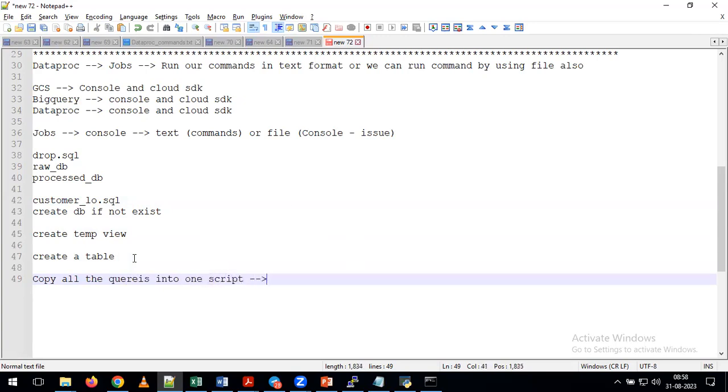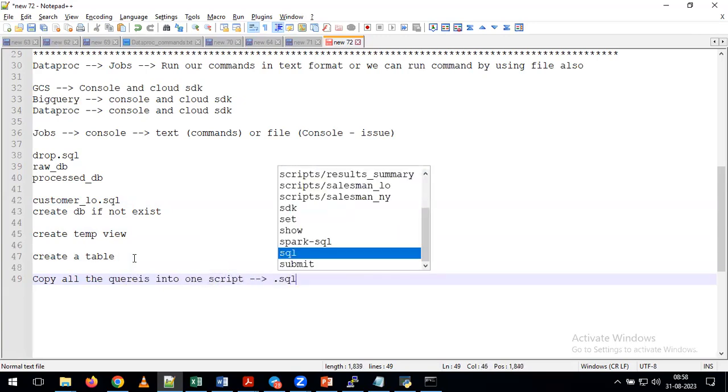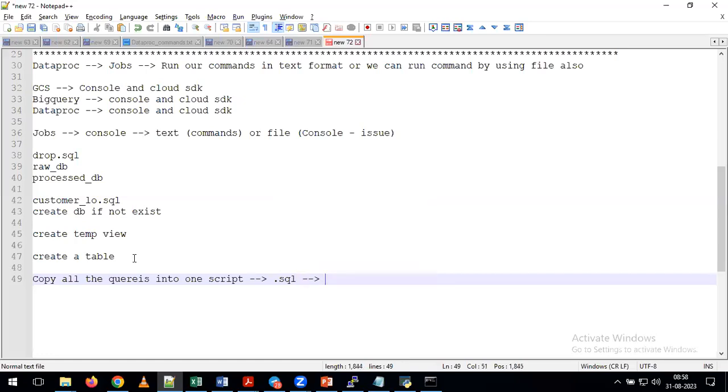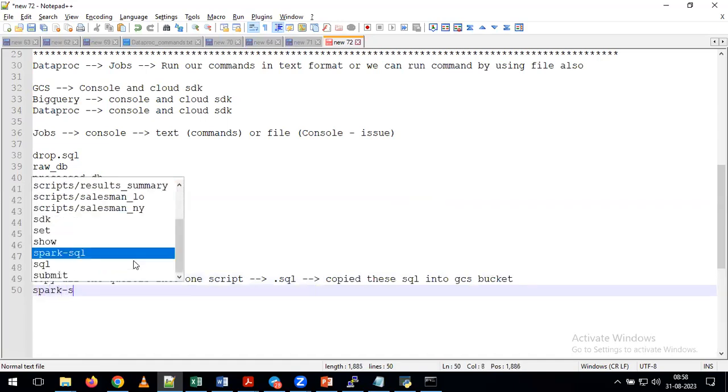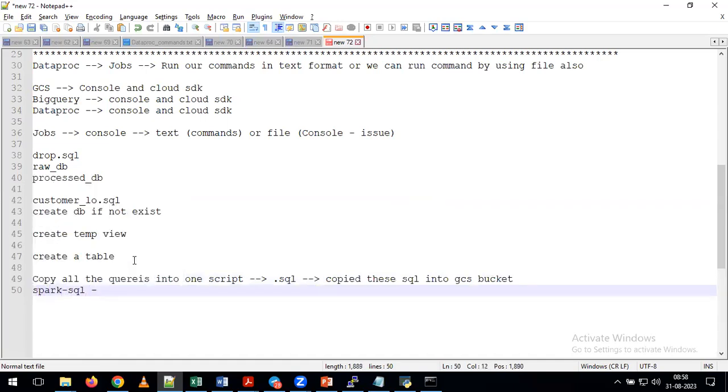Copy all the queries into one script. For the script, we gave the name with the suffix .sql. After that, we copied these scripts into our GCS bucket. After that, if you remember how we submitted the script, Andy, we gave spark-sql -f, and after that, we gave the file name. With this option, we ran everything from the Unix prompt, Andy.